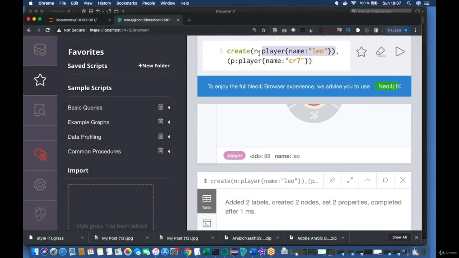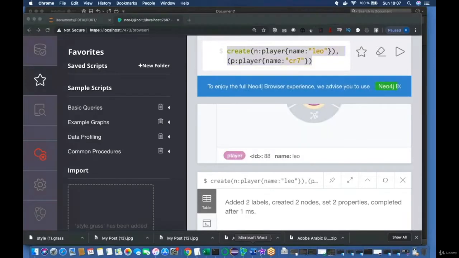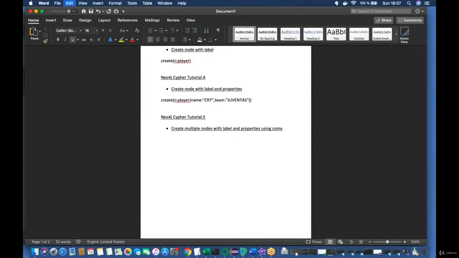Just think about this one. This is separate, this is separate, everything has been separated with one comma, and after that we have to use this CREATE once. So this is very simple. Let me copy and paste it here, so it will be easier for me to include in the video description, so all of you can practice. If you want to create one more node, you just have to use a comma. So this is very simple. This is one dictionary, and this is a complete node.